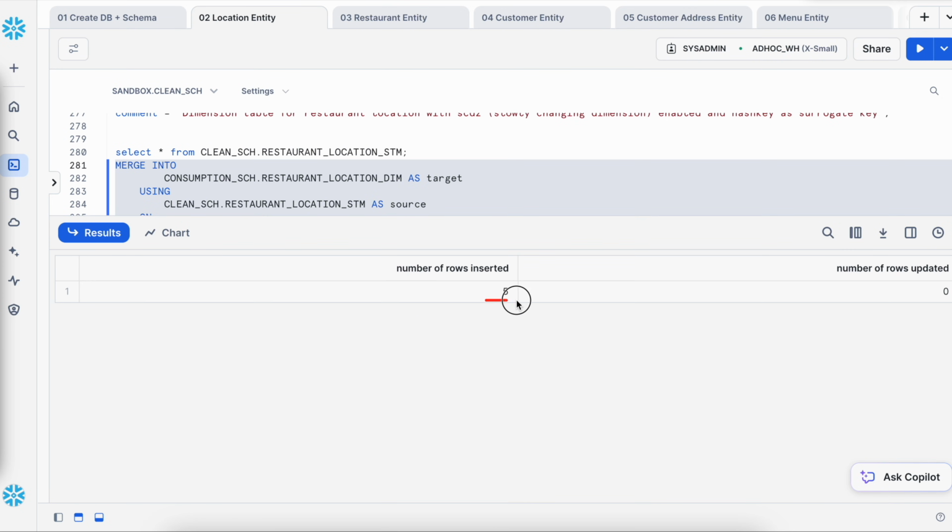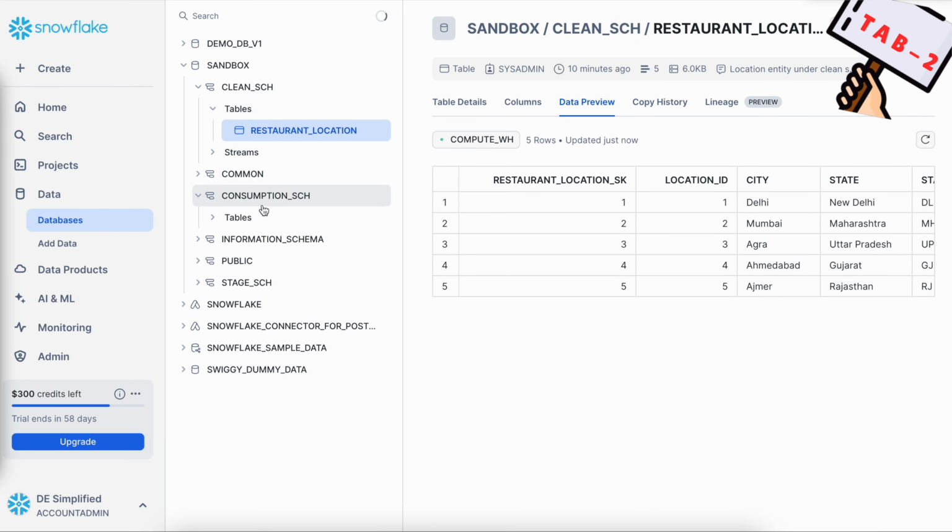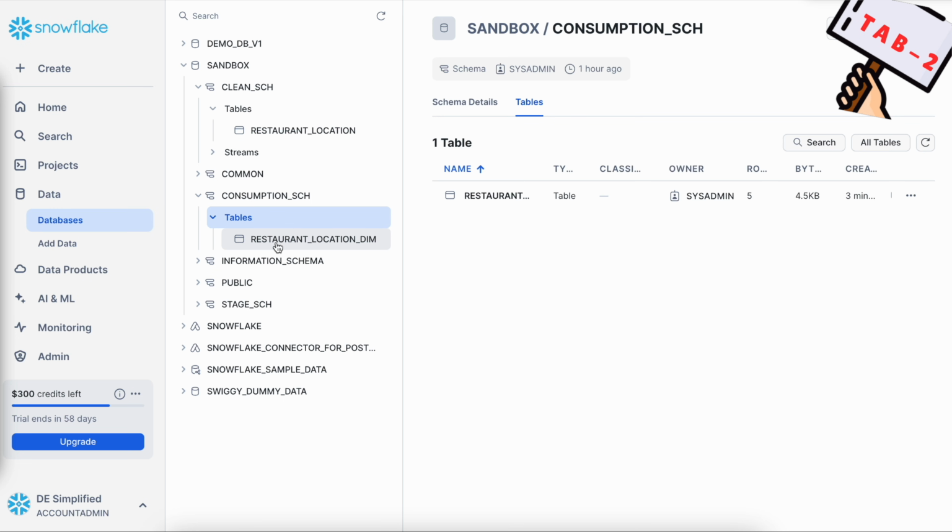Whenever we run a merge operation, it always shows the number of records inserted and the number of records updated. Right now, we are doing an initial load. We are not observing any change on an existing record. That's why our update values are 0. Looks good. Now we will see how our dimension table looks. So let me refresh this, and under the consumption schema, I should see one location table. So I have a restaurant_location_dim.